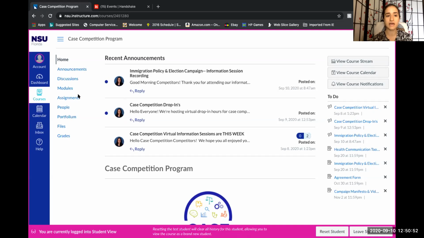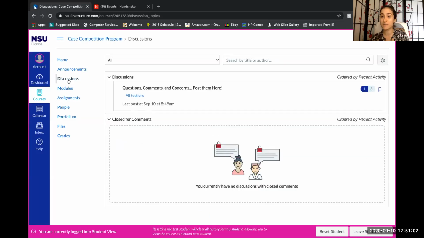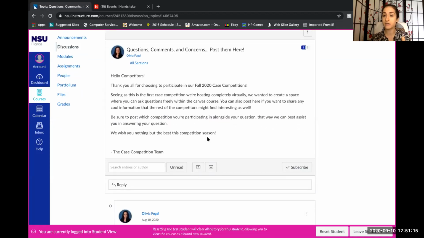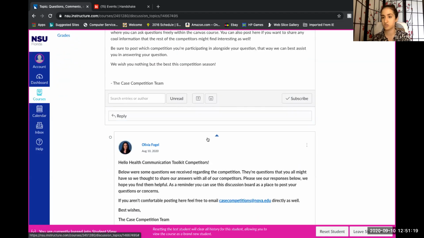What we want to look at next is the discussion board. I wanted to bring it up because I recognize this is a lot of information, and you might have questions that don't arise until after you leave this meeting. We have a discussion board called questions, comments, and concerns. Post them here. It's for all of our competitions this fall semester, so you can post your question for your competition. Make sure that you put that it's a health communication toolkit.